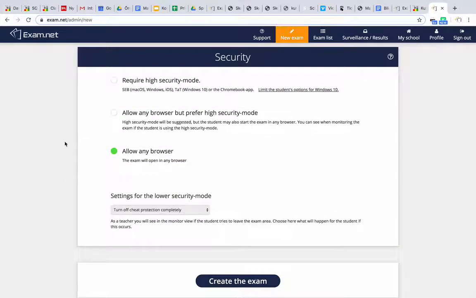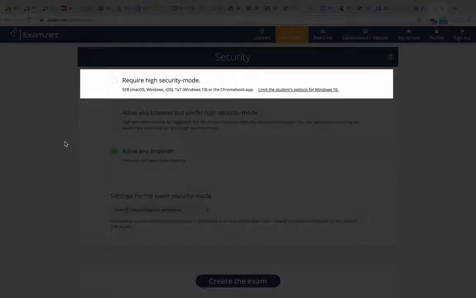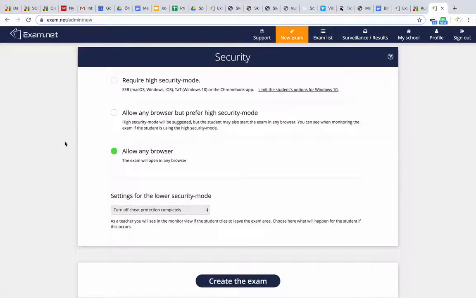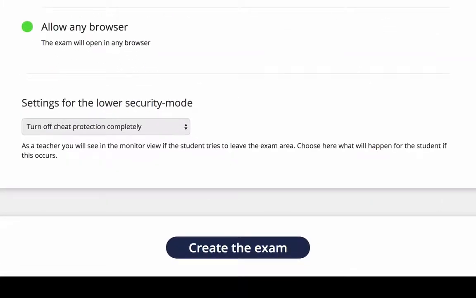The last part of my exam settings is about the security level of the exam. Basically, there are two levels of security for an exam. There is a lower level and a higher one. If you're using Exam.net for the first time with your students and you don't want to go through installing software in advance, this is the applicable option.